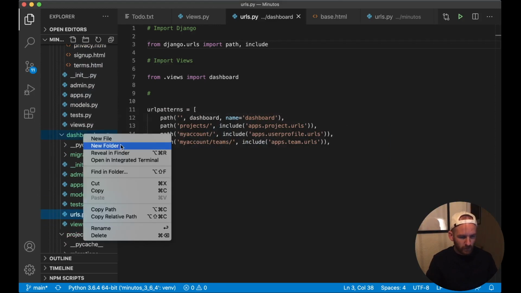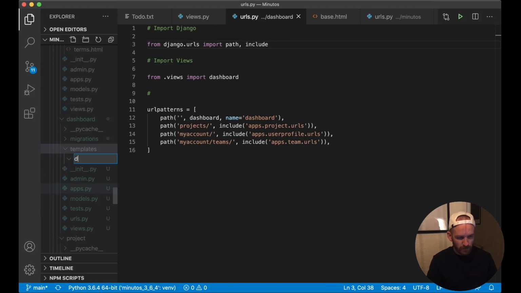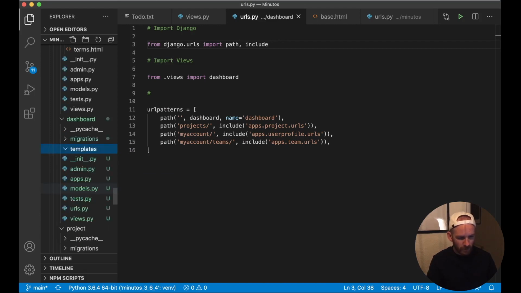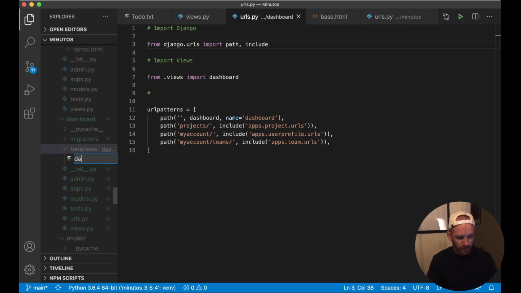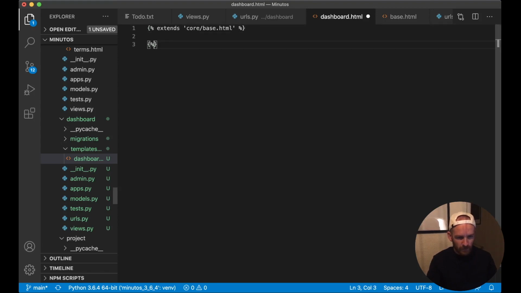So inside the dashboard folder, we create a new one, templates, and then a new folder with the name of the app, dashboard, and then a new file, dashboard.html. I want this to extend the base template like everyone else. Extends core/base.html, block content, and endblock. Can actually copy this and add the title as well. Block title, dashboard, pipe, and endblock.